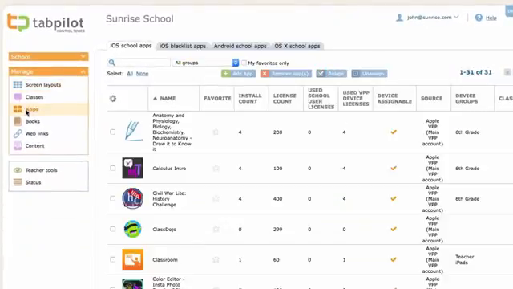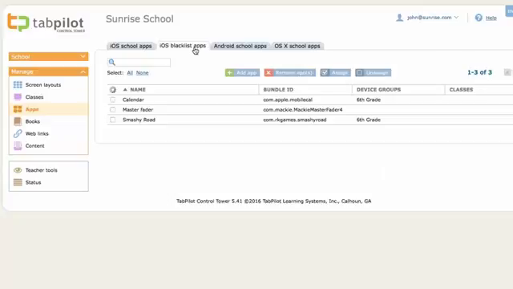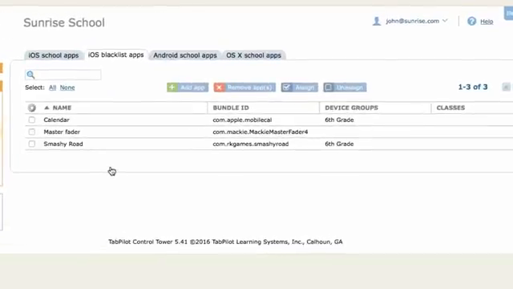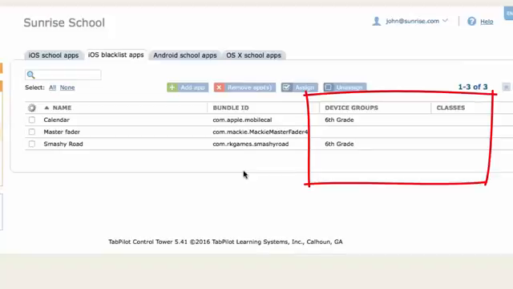We'll begin by going to the Apps area, and the tab at the top for iOS Blacklist Apps is where we want to go next. You can see I have several apps already listed in here, and our goal is to do two things. One, we want to add the app to be blacklisted to this list, and then we want to assign it to a device group or class where it should be blacklisted. You can see that I've got a couple of apps here already blacklisted for 6th grade.